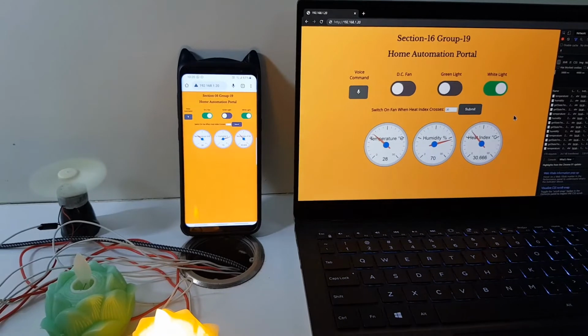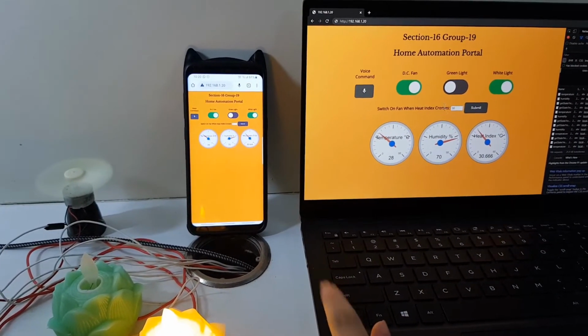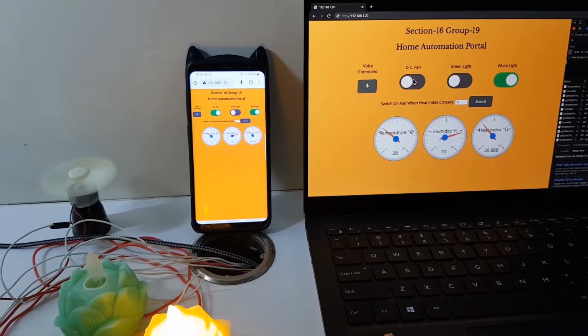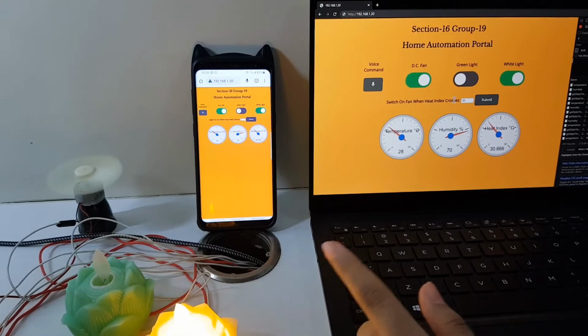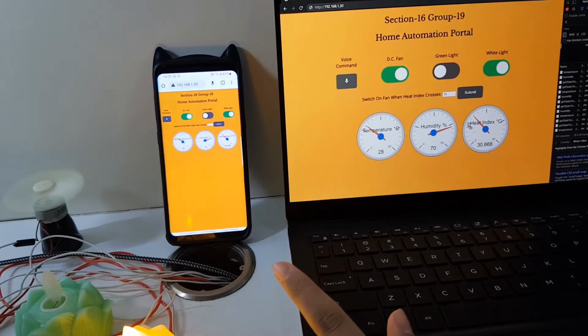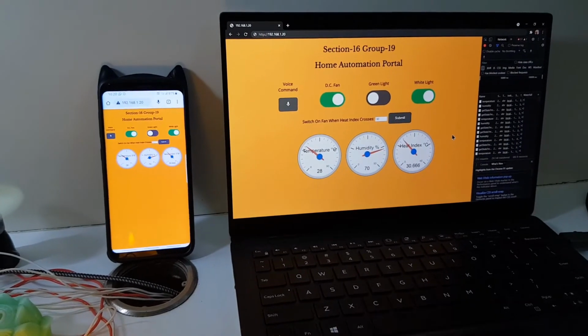So now we see that the fan is being turned on and the relay state is also being communicated. If I turn it off again, it turns off, but it starts again as the threshold is still less than the current heat index value. So now let's move on to the programming part.